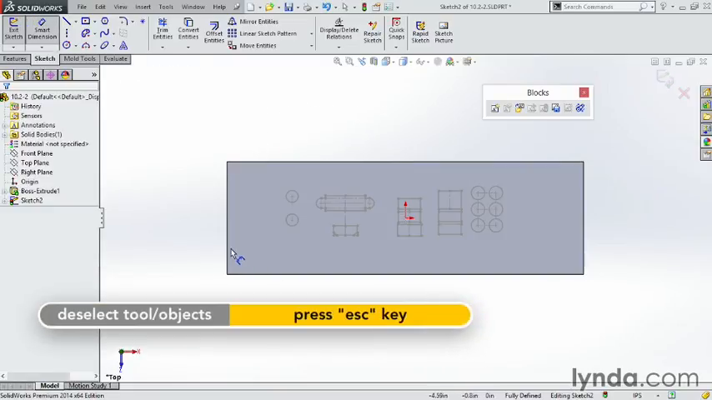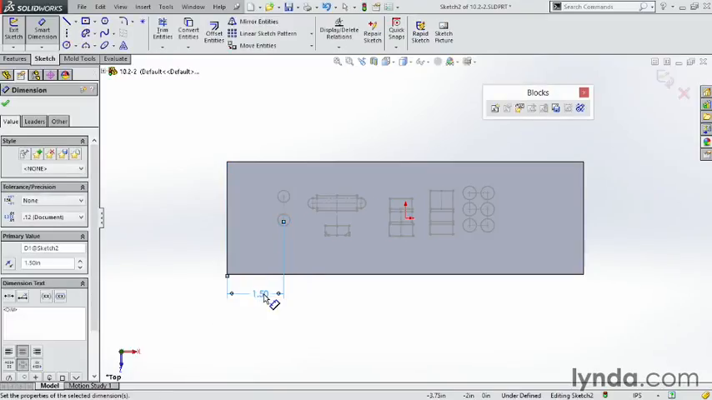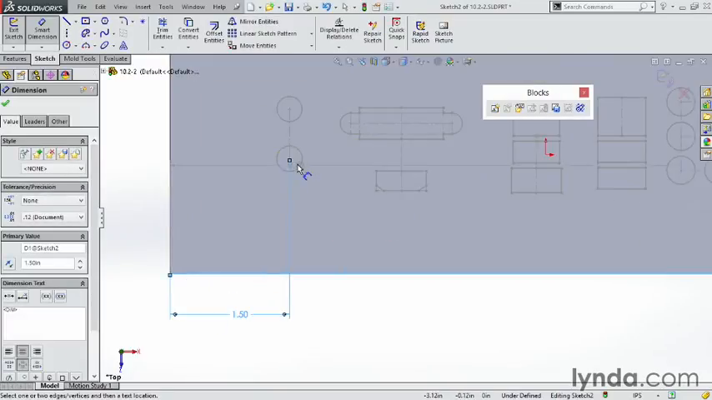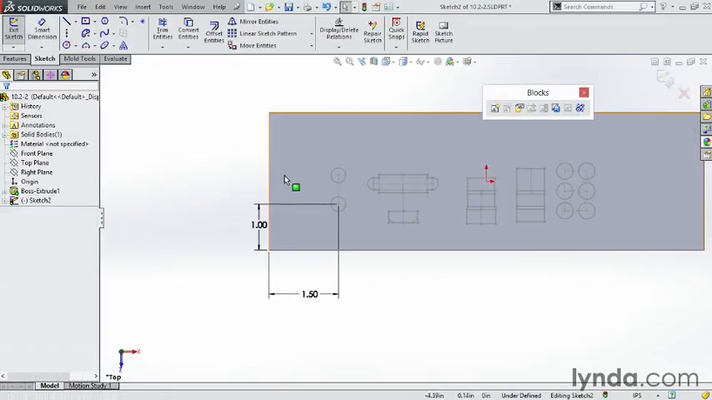Then I can add a couple dimensions, maybe from this edge here to the beginning of that first hole, 1.5, and from the bottom to that first hole, again, maybe 1.0. Notice as I dimension one of these, all the other items move because they're evaluated as one combined unit. Now I can either extrude it, I can cut it, or I can do anything else with that sketch geometry.